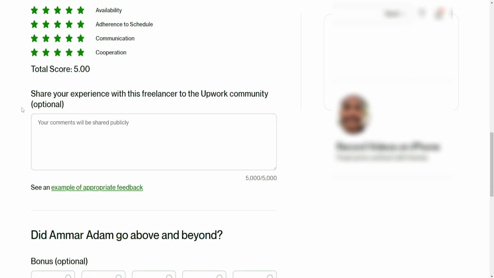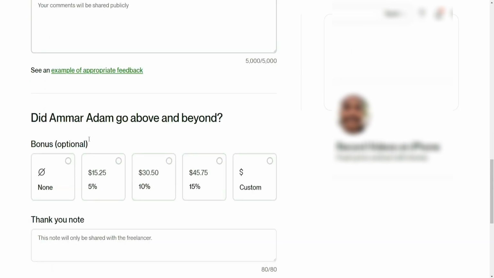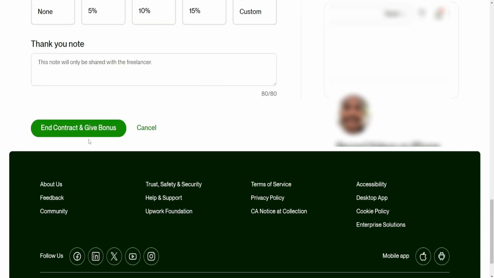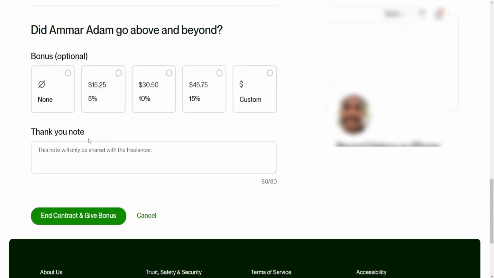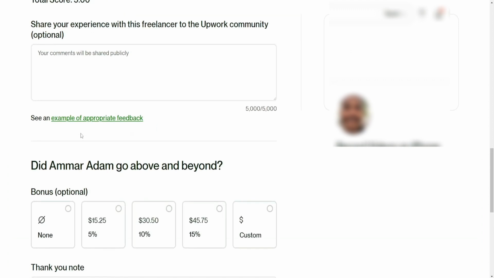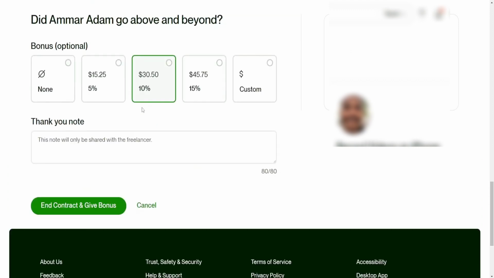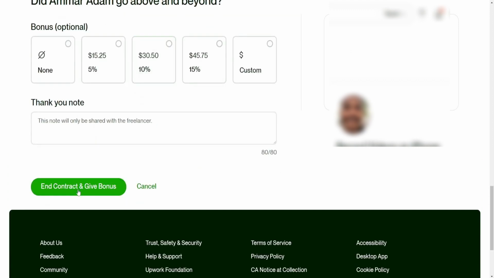You'll also have the opportunity to add a bonus, and then there is a thank you note right at the bottom. You can also do this. This is optional. And right at the bottom, there's a big green button. You can't miss it. It says end contract and give bonus. And there you go. You have now successfully ended your contract as an Upwork client.